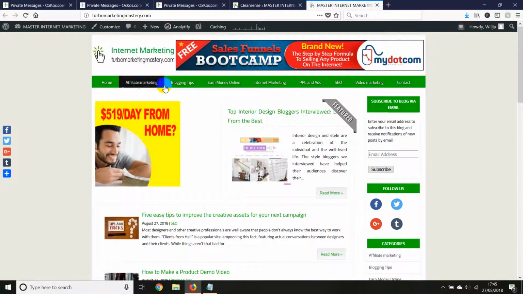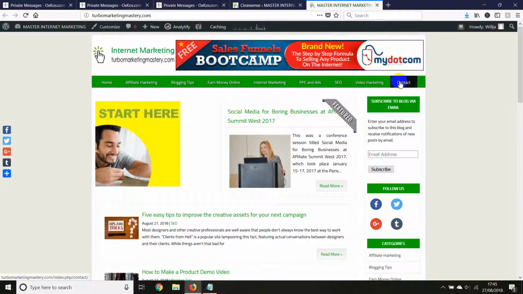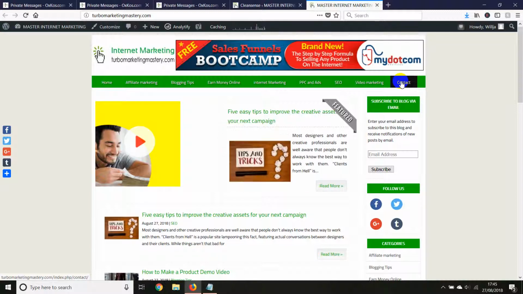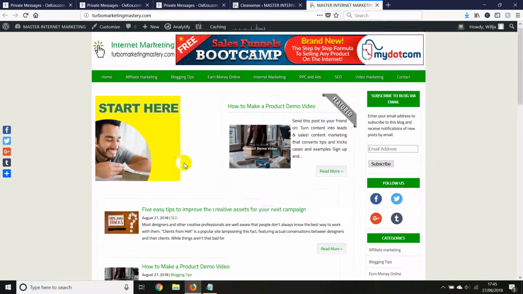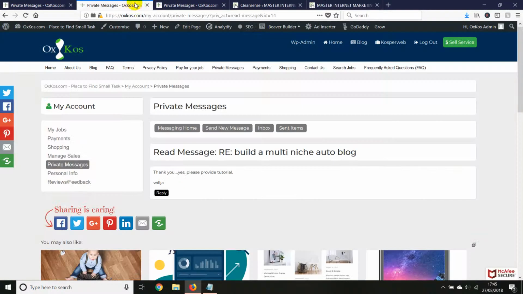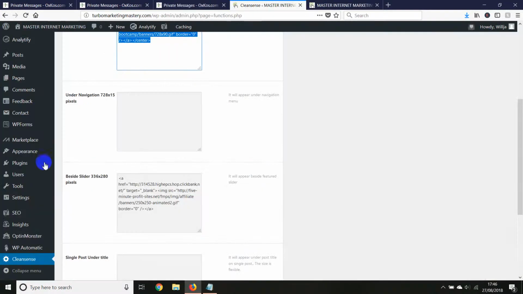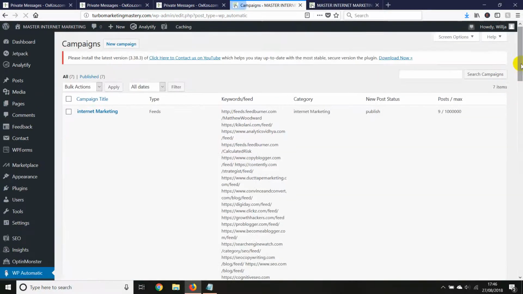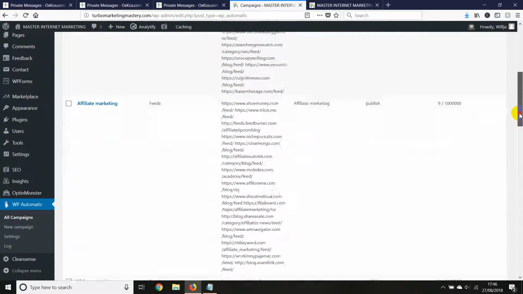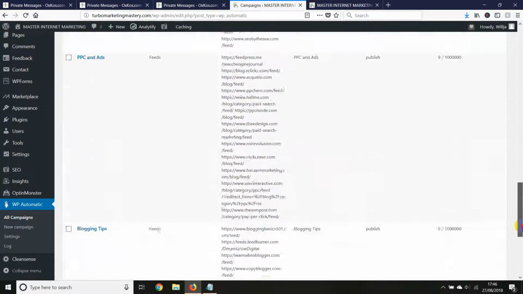We have managed to create all the categories and even a contact form if any of your visitors want to contact you. And then we have also set up all the campaigns. So I'm just going to go to the campaigns now. When we go to WP Automatic, we go to campaigns created. I've created a campaign for each category in here.